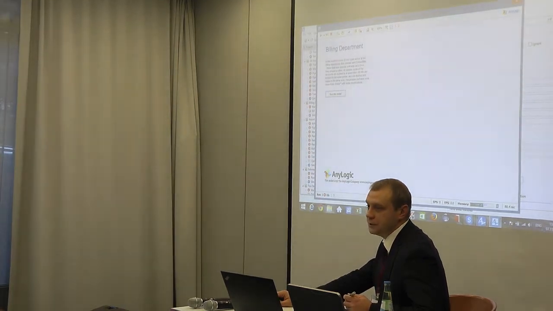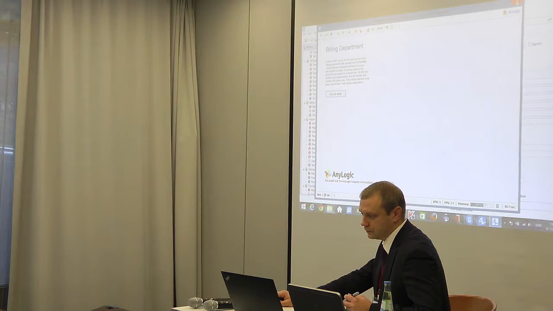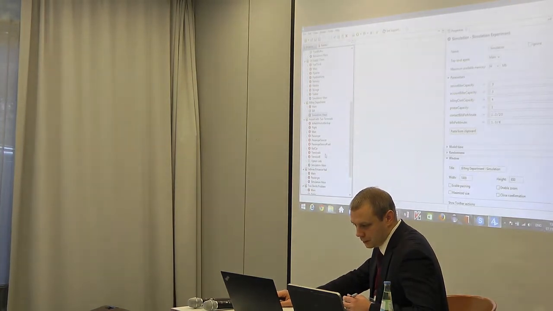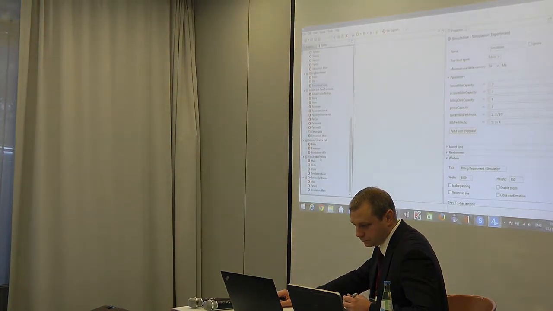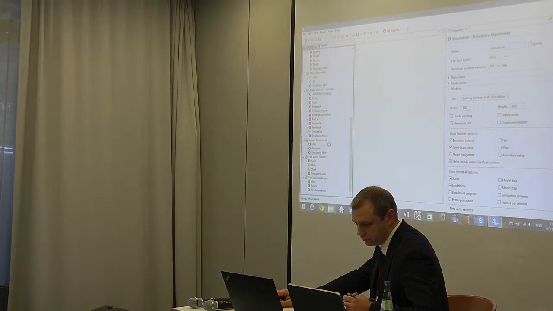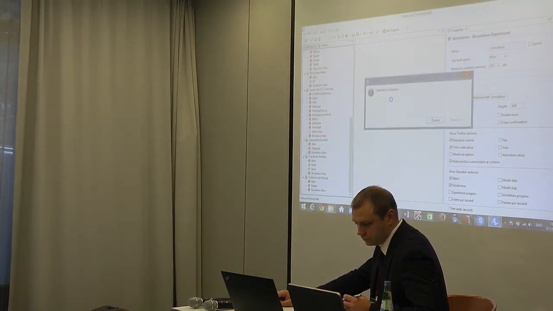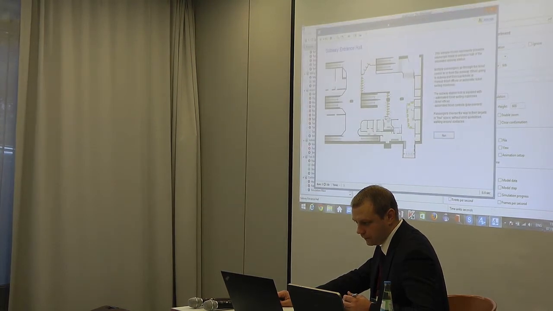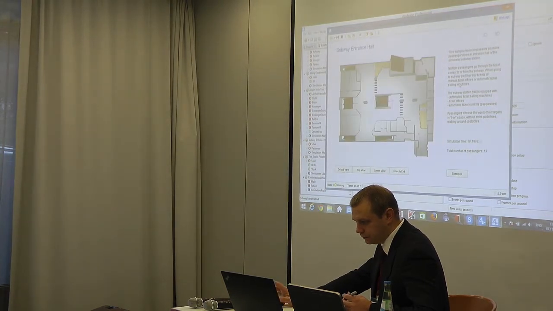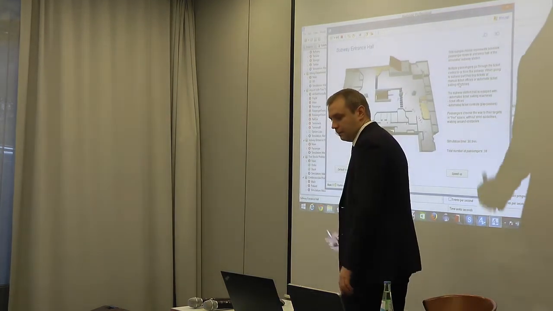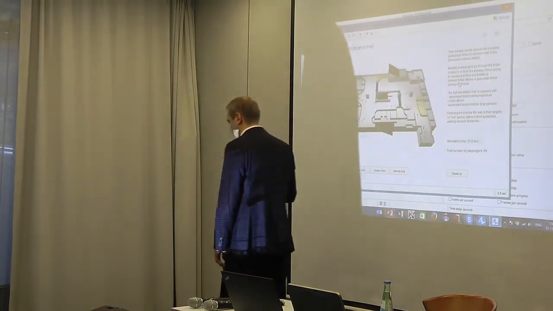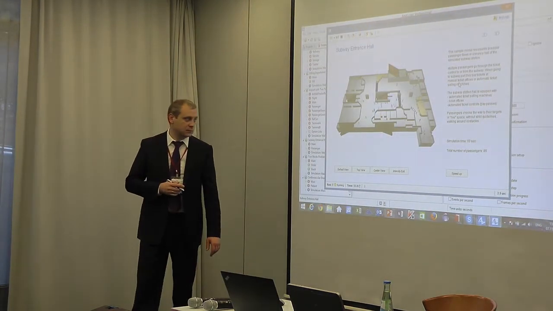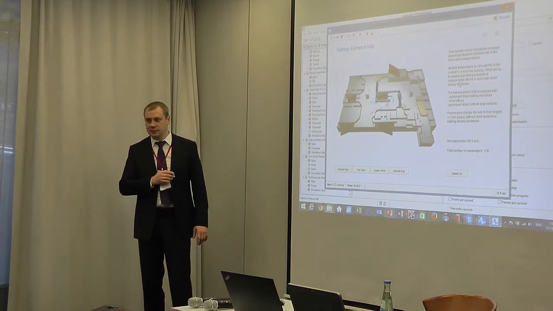So this is a discrete event model. Now the pedestrian model. I already told you a bit about that.